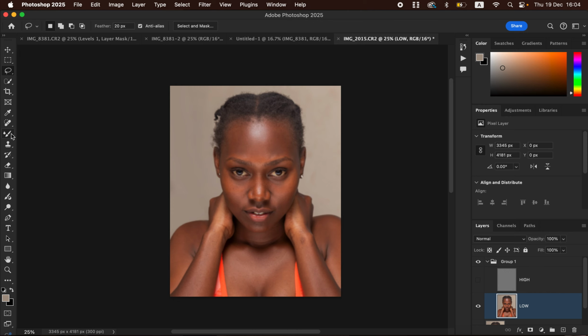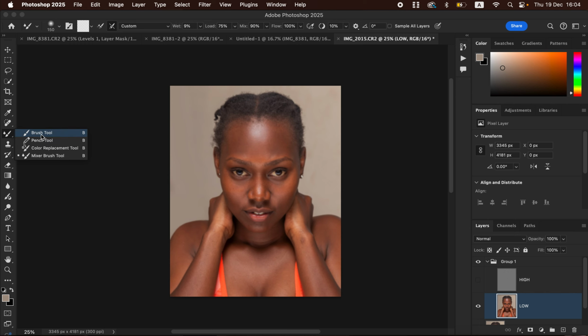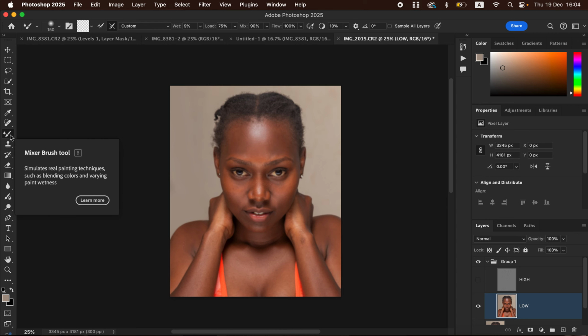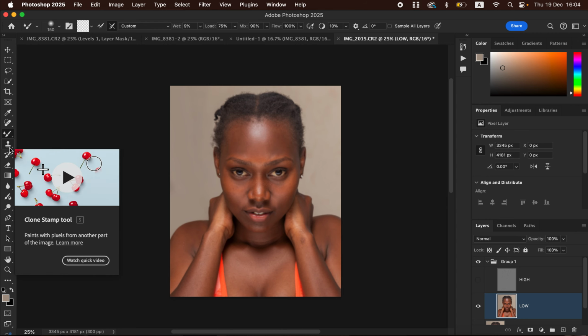So after doing that, we're just going to come to the brushes, right click and get the mixer brush tool. And for whichever tool you select in Photoshop, the settings are always going to display above here. So if at all you can't locate your mixer brush tool under the brushes, you can locate the mixer brush tool down here.